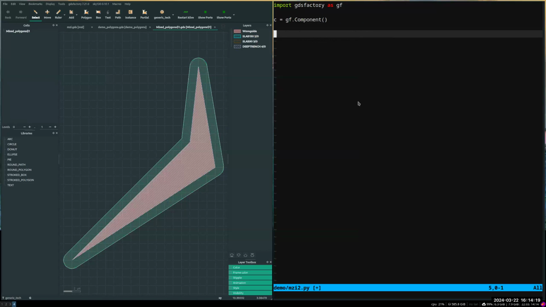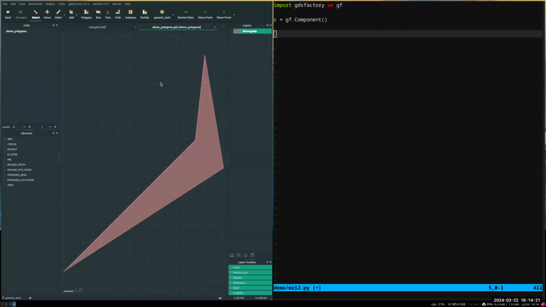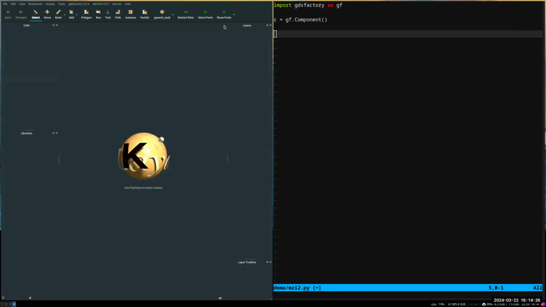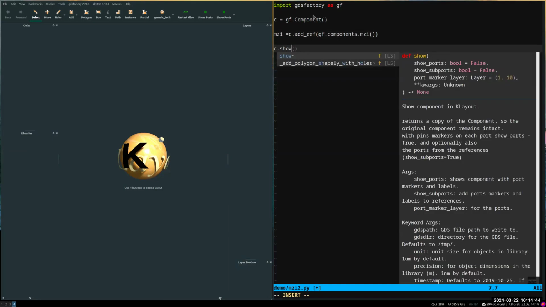So yeah, let's close everything here and let's start to make a new component. I think that's a good way to learn how to use it. The component, as I was saying, is the canvas. I'm going to add a reference to a component. The way to do that is add ref. I'm going to add a reference to another component, and then I'm just going to show it.